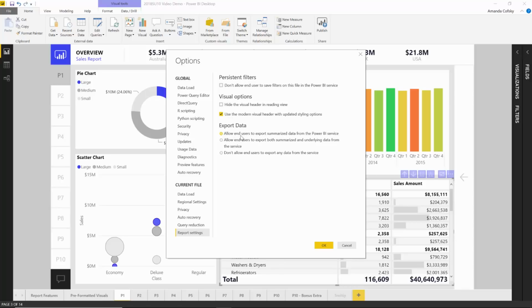Of course, if you still want to allow your users to do both, you can come in here and change the radio button to allow users to export both summarized and underlying data.